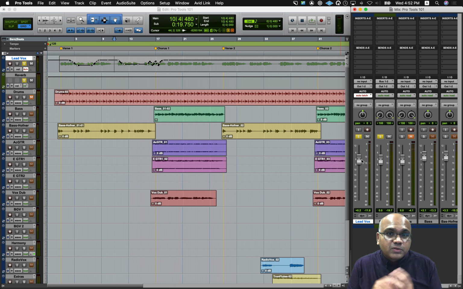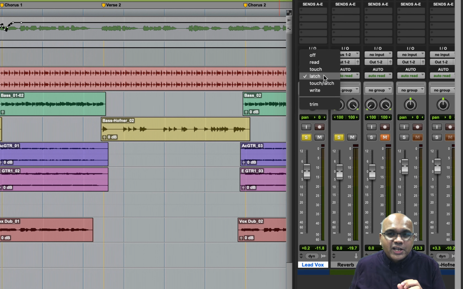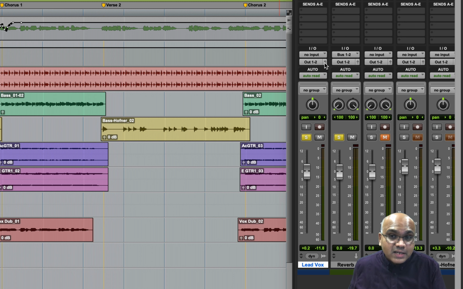And when you press stop, Pro Tools will stop playing back or recording the automation itself. Once you finish writing your automation, it's always a good habit to change your automation mode back to read, because if you are in the write mode, and you touch something else by mistake, or you touch the fader by mistake, or even if you don't touch anything by mistake.